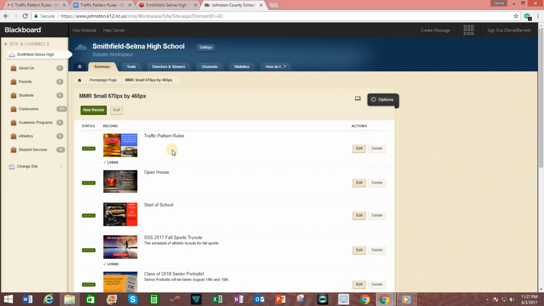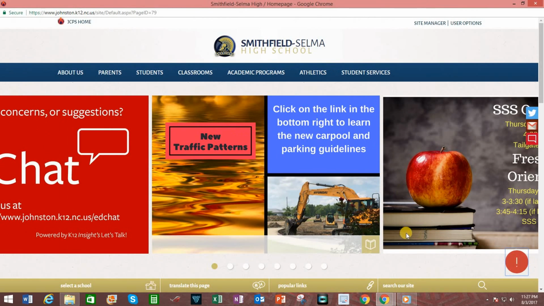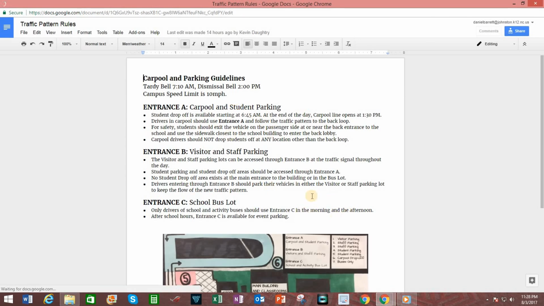To see what the website now looks like with this new slide added to the Multimedia Rotator, simply click on this link up here that says View Website. Expand it out, and you can see this new slide right here. Notice that this message here on the new slide says click on the link in the bottom right to learn the new carpool and parking guidelines. That link will be right here, and it's a good idea to always check on it. So we're going to click on this link here to make certain that it pulls up the desired document, and it does.